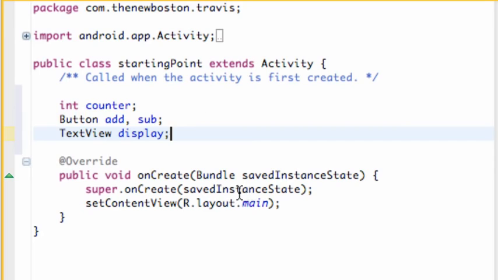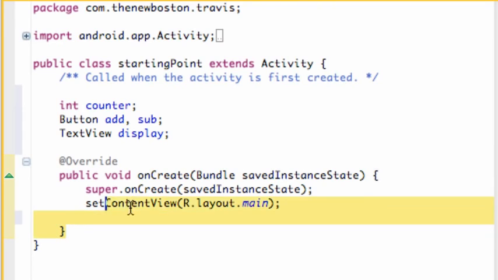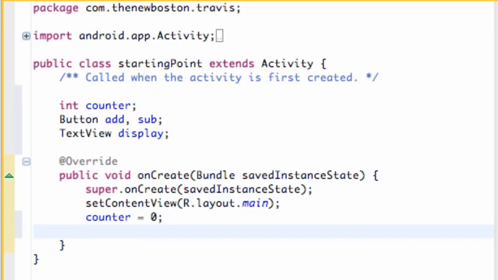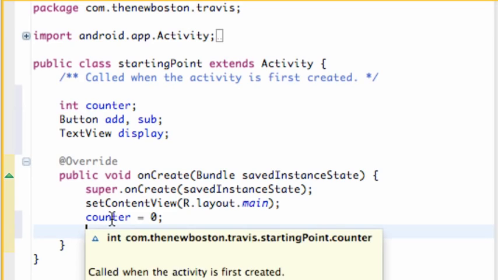So what we're going to do is go within this onCreate bracket below the setContentView, and again that will be this bracket right here. That way we know we're within our onCreate method. And we're going to set our counter equal to 0 to start out with. It's pretty simple, just counter equals 0 and then a semicolon. Now that's set up our variable counter to 0.